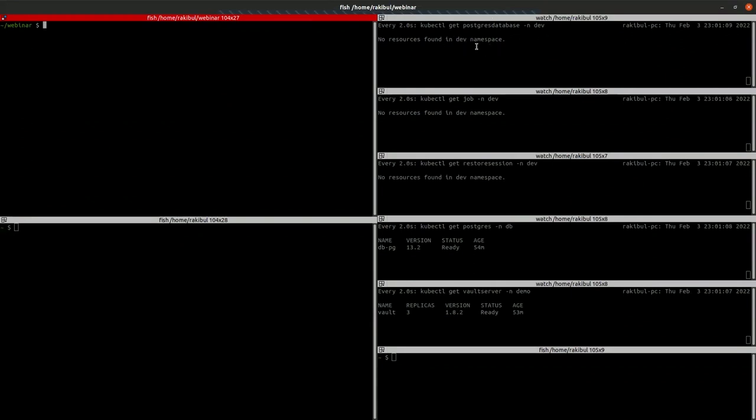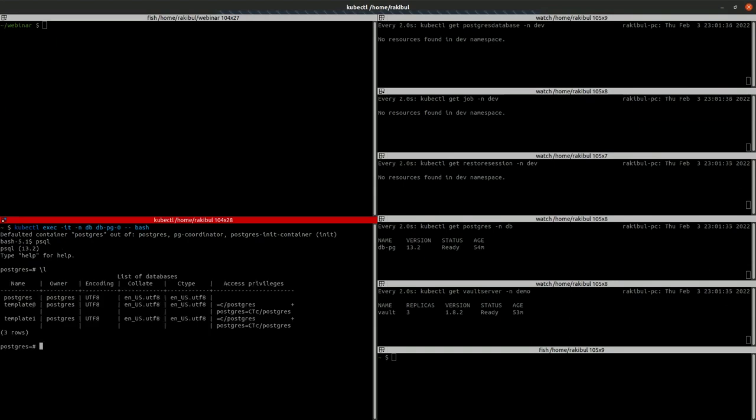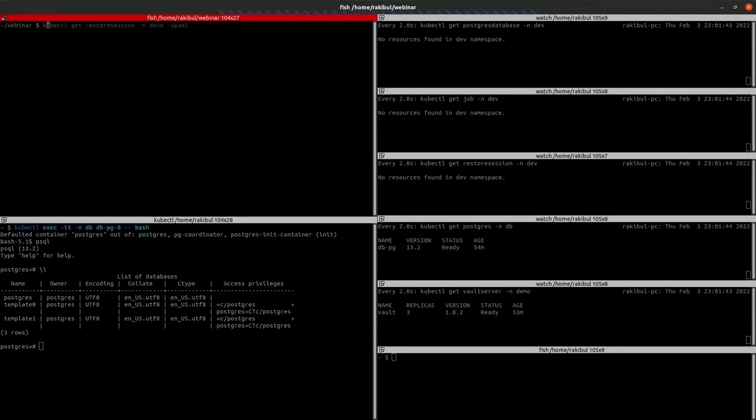Here, as you can see, I'm watching the Postgres instance here and the job and the restore session here. And as you can see, our KubeDB is running well and the vault is running well. So at first, let's exec the KubeDB. Here I will log in as an admin, and let's see the state here. As you can see, the user hasn't created anything here and it's fresh to go. So let's apply the YAML for creating the database.